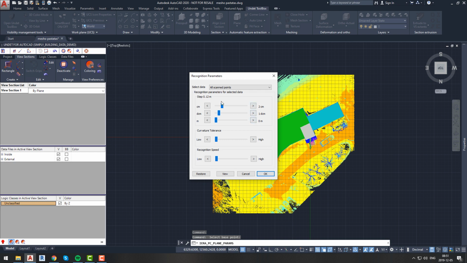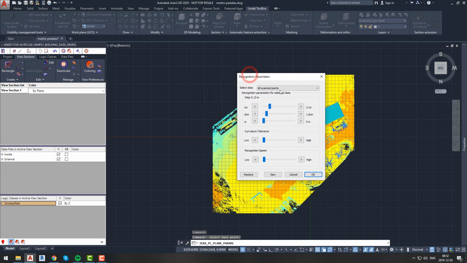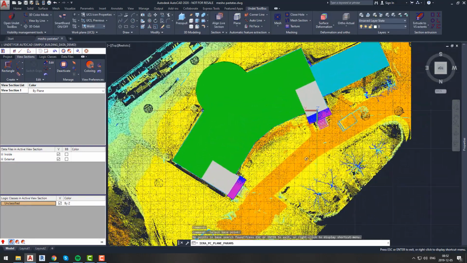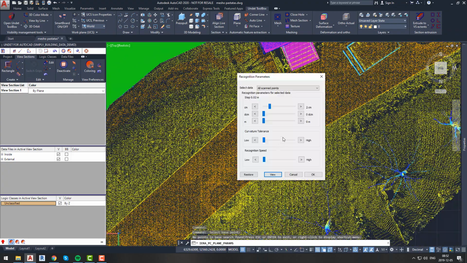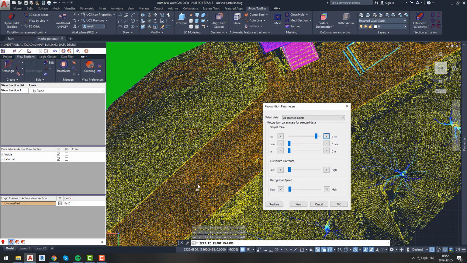After you specify your base point, a new window will pop out. Here you will be able to change your recognition parameters. You will be able to select if you want to create mesh from all points or decimated points. Also you will be able to choose step size. It can be adjusted by centimeters, decimeters and meters. This step size should be around 5 to 10 times bigger than your scanned data density. After adjusting your step size, your detected base plane should be a couple of meters in size. Size can also be adjusted by changing recognition speed and curvature tolerance.